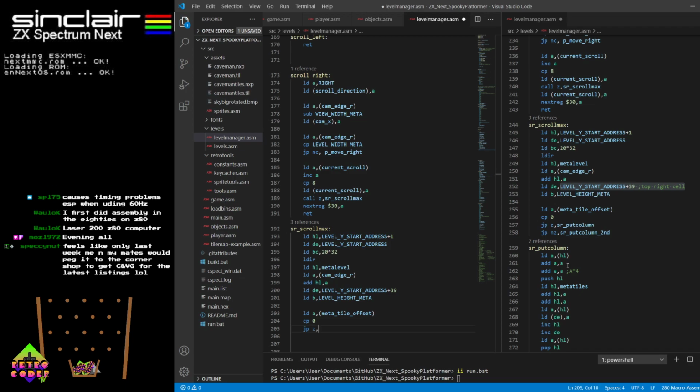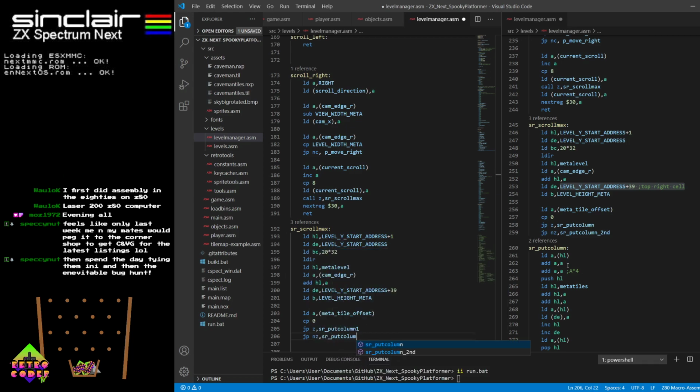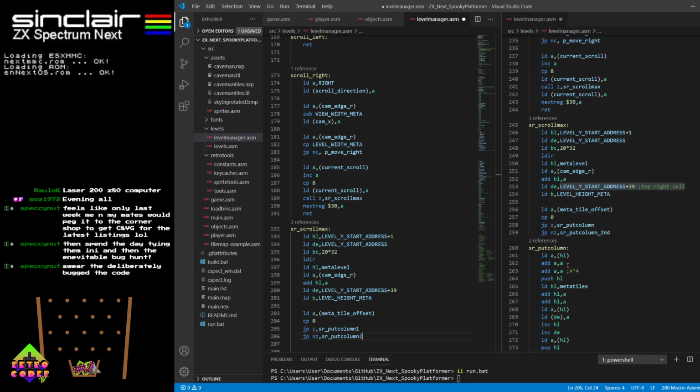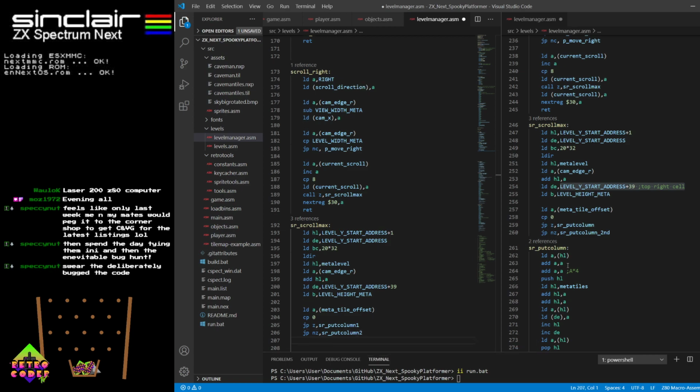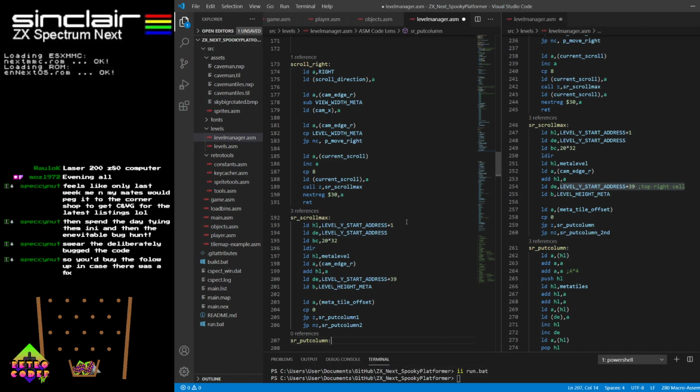Yeah, so all that's doing there is if it's in the first column, we go to put column one. If not, put column two. And like I say, that's because I'm a beginner and I couldn't think of any cleverer way. I'm already using all the registers. I didn't want to make some special way of looping through and doing it in one.